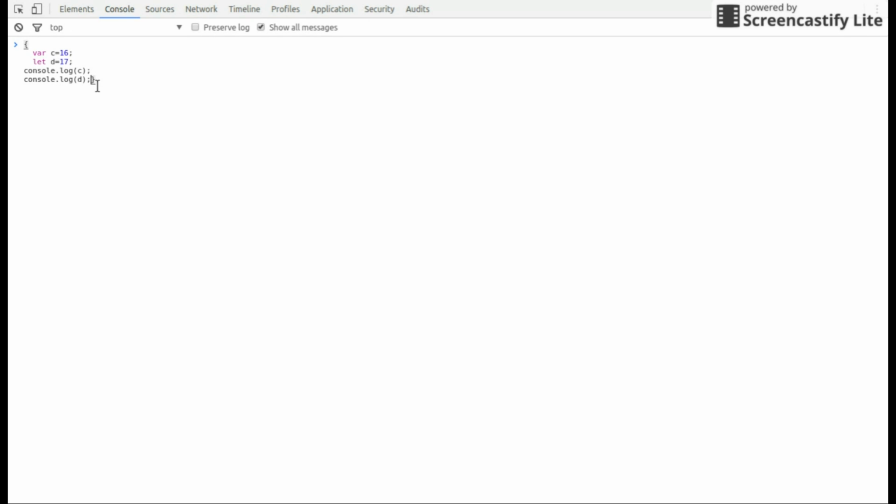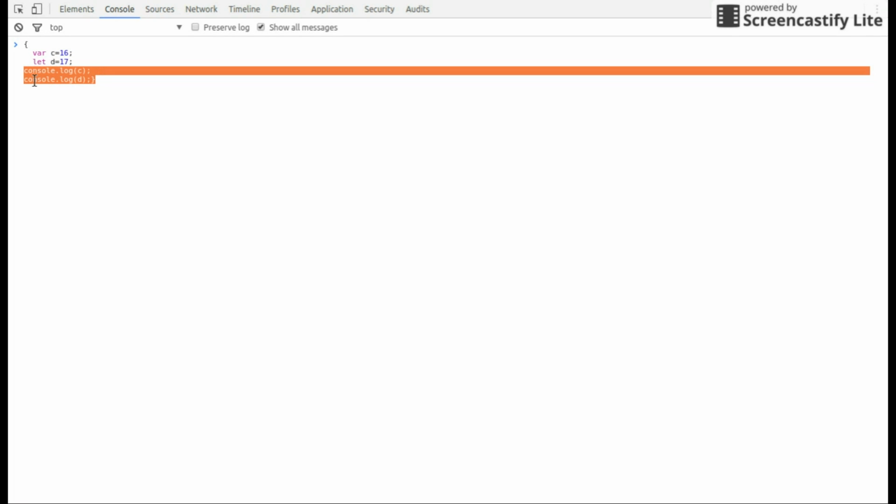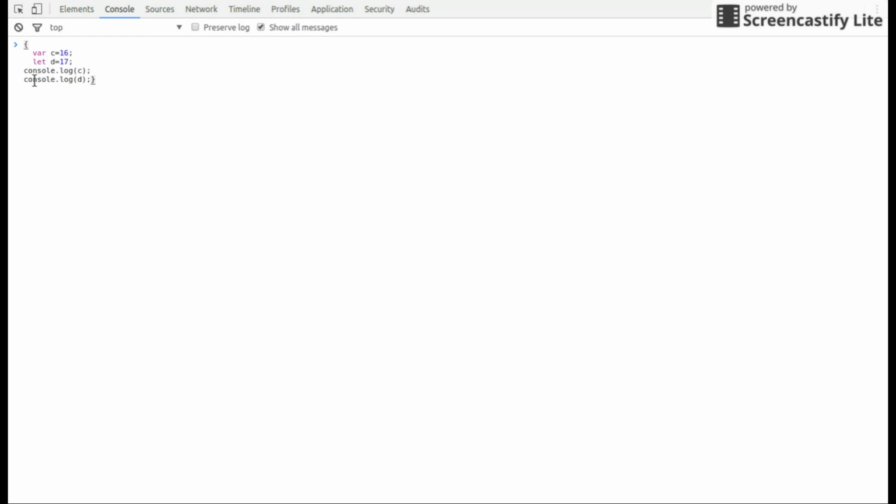Let's copy these two console.logs, and I will put two more console.logs outside my block code. If I execute this, I would be able to see the value of c inside a block, the value of d inside a block, the value of c outside a block as c value is available outside a block, and console.log of d outside a block could be undefined as d is scoped only to that particular block.